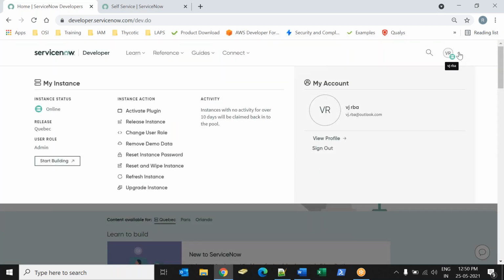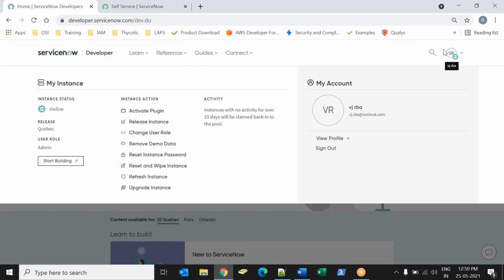What you need to do is select your name here, and you will see the upgrade instance option. It will take you to the upgrade. That's the answer to your question, Santosh. For practicing, Quebec is what we have to use. This is the latest version. I don't want to teach you on something that old.